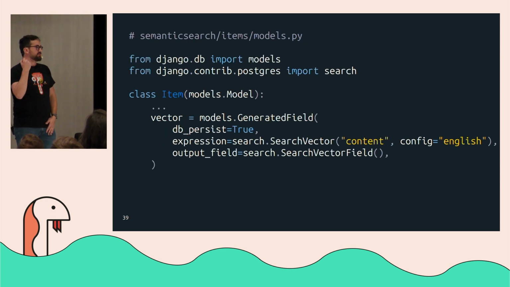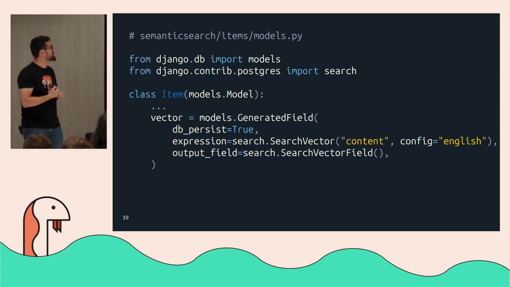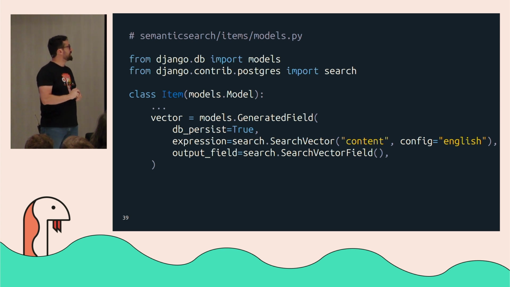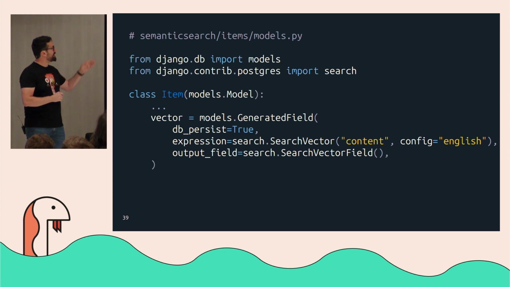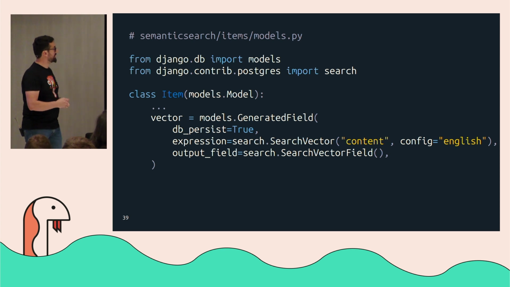We can also use a generated field to let the database create the vector for us, live, based on the content. In this case, you can see we are using the generated field, which is quite new for Django, not for databases, of course. And we are telling it that it has to create this vector field using the search vector on the content, which is the other field. And it does this for us.